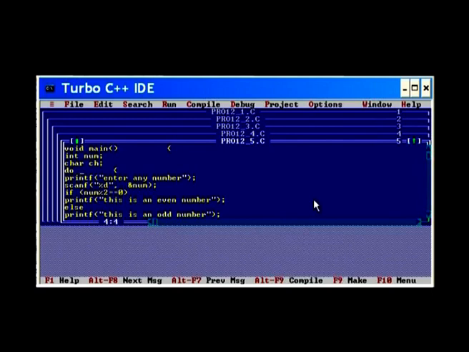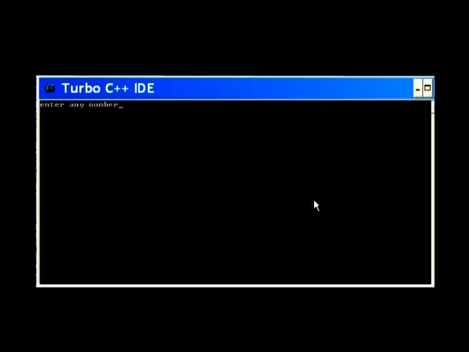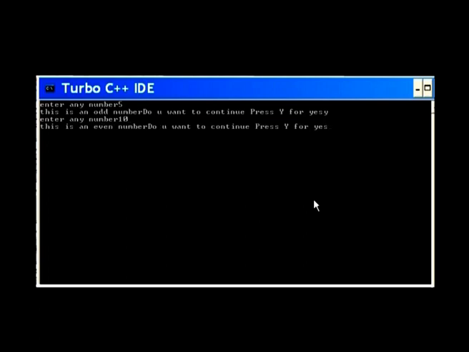Instead ch holds a garbage value. But you see that the body of the loop is executed and the user is asked to enter any number. We enter a number. The program determined this is an odd number and then it asks, do you want to continue? Press Y. The condition is true as the value of ch is Y. The loop is repeated. Again the user is asked to enter any number. The program says this is an even number and asks, do you want to continue? No, I do not want to. I press N. Thus the program is terminated.